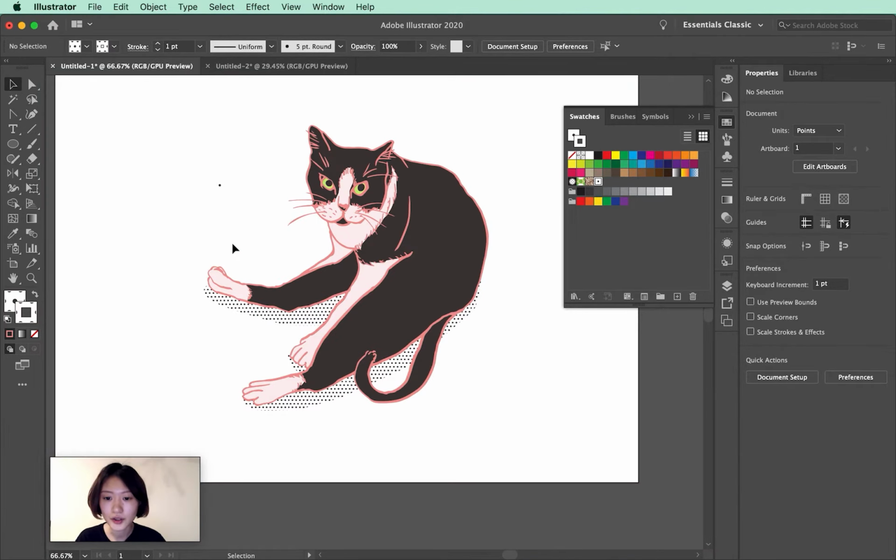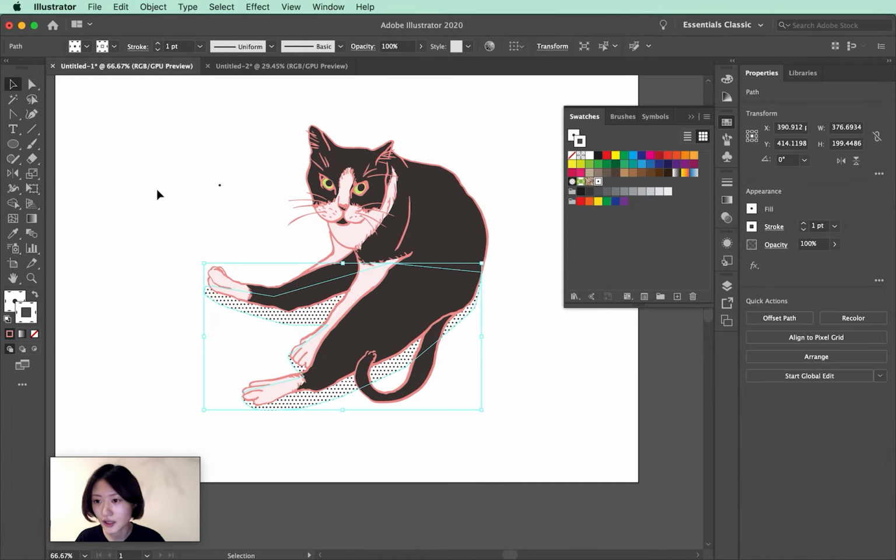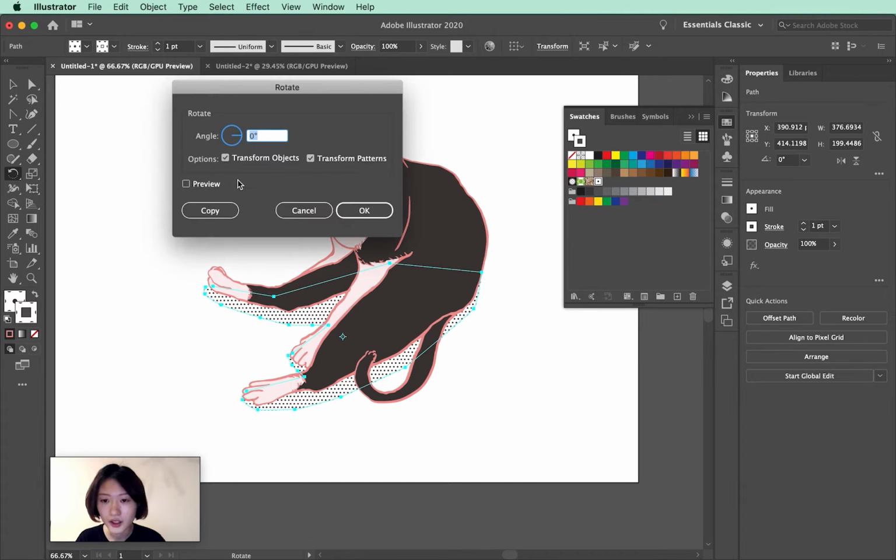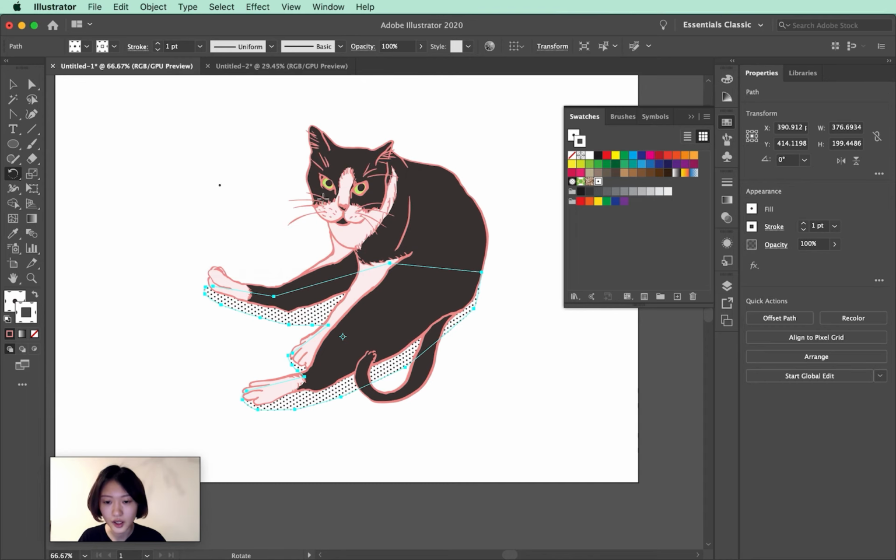The last thing I like to introduce is to use the rotation tool to rotate the pattern. First, have your shape selected, and then on the toolbar, you would want to find the rotation tool or hit R on your keyboard. And then once it's selected, double click on the icon, and here you would actually want to check Transform Patterns and uncheck Transform Objects and select Preview. Now when I rotate it, I'm actually only rotating the pattern. I would say 30 degrees and click OK.